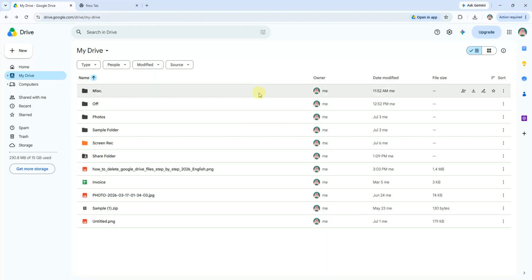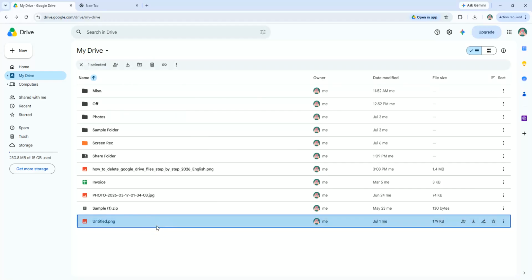You can use the search bar at the top if you have a lot of files and need to find it quickly. Click on the file once to select it. You'll notice a toolbar appear at the top of the screen. Here, you'll find a trash can icon. Click on this icon to move the file to the trash.